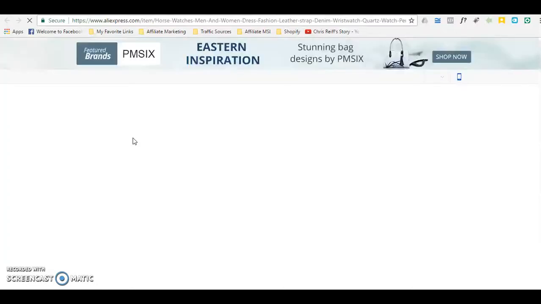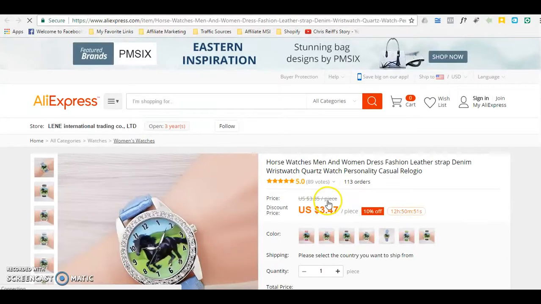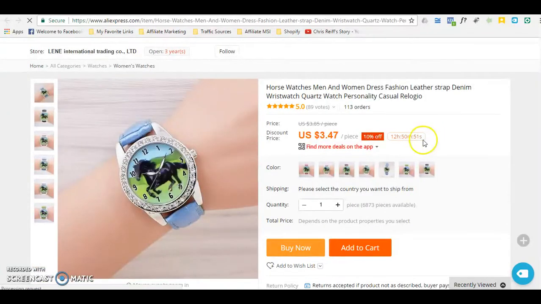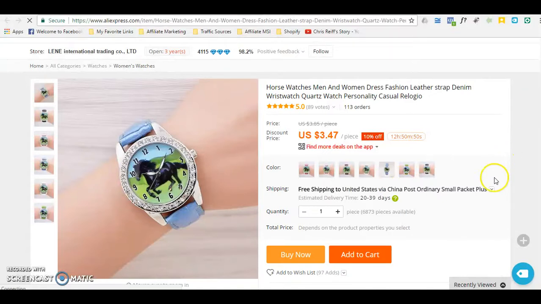But let's say, for example, you decide that you want to promote this product and you want to bring it into your store. Then the price, like I thought, is $3.47, and in order to ship it to the US, you want to make sure that it gets to the customer in as short a time as possible. You don't want to get it there in 20 to 39 days because people in the US are not accustomed to these long shipping times.